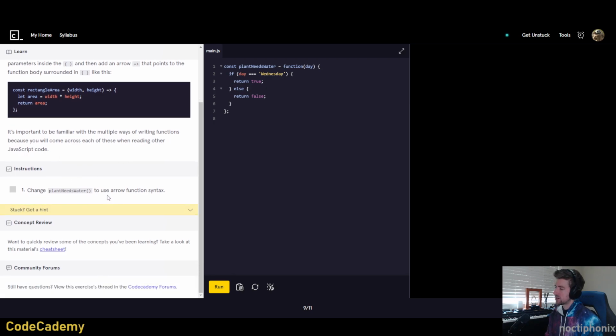Change plantNeedsWater to use arrow function syntax. All right, so we're going to refactor or edit this code into arrow function syntax. So delete function, and then add in that fat arrow, and that should be all we need. Yes, indeed. And so that's just a shorthand way of declaring a function.